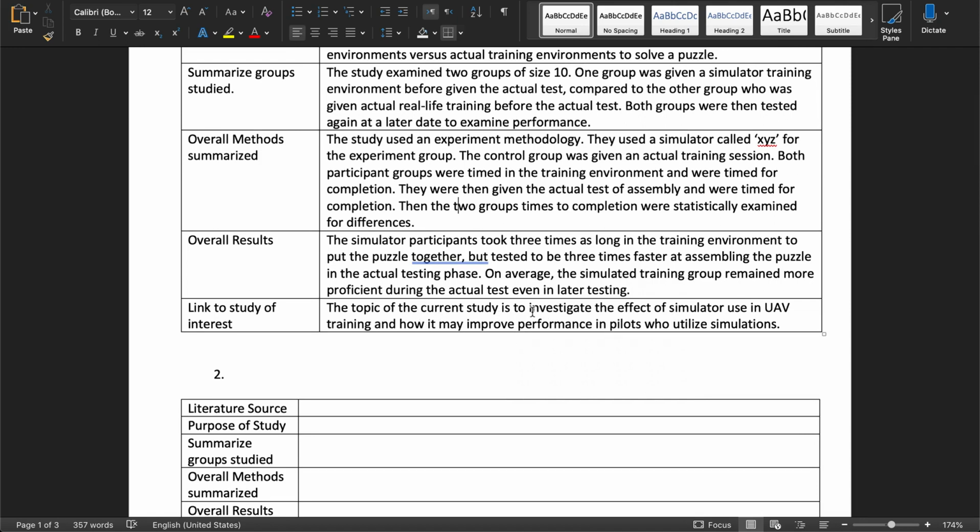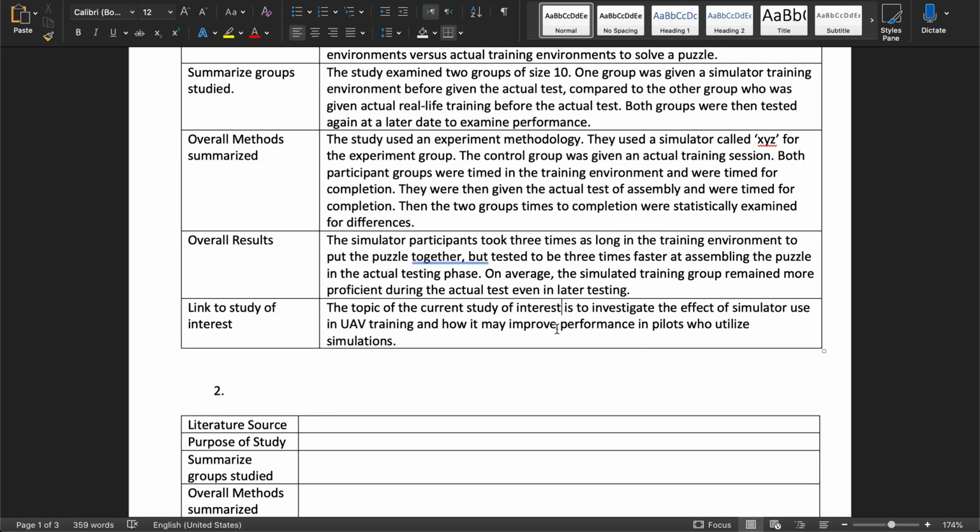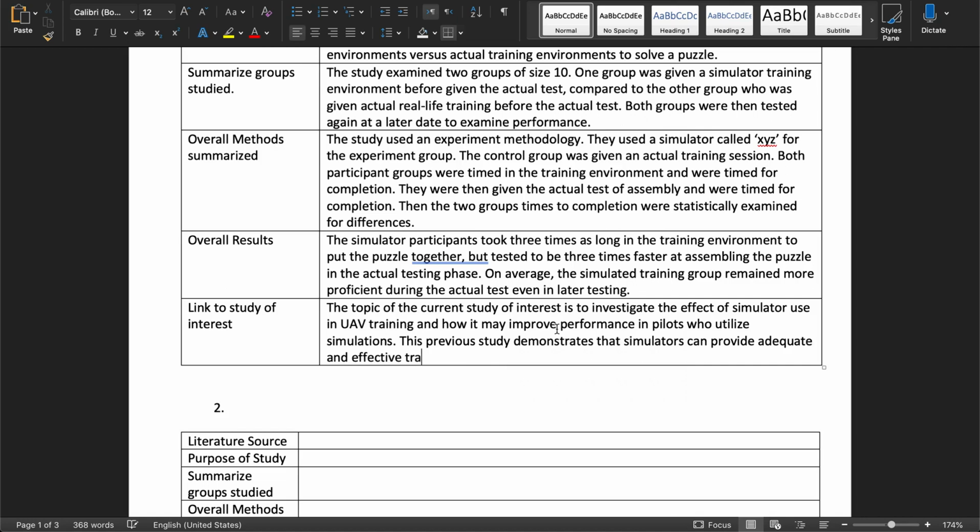The topic of the current study of interest, you've got to be clear that it's your study, is to investigate the effect of simulators in UAV training and how it may improve performance in pilots who utilize simulation. This previous study demonstrates that simulators provide adequate and effective training, right? And so that's how you're linking it.